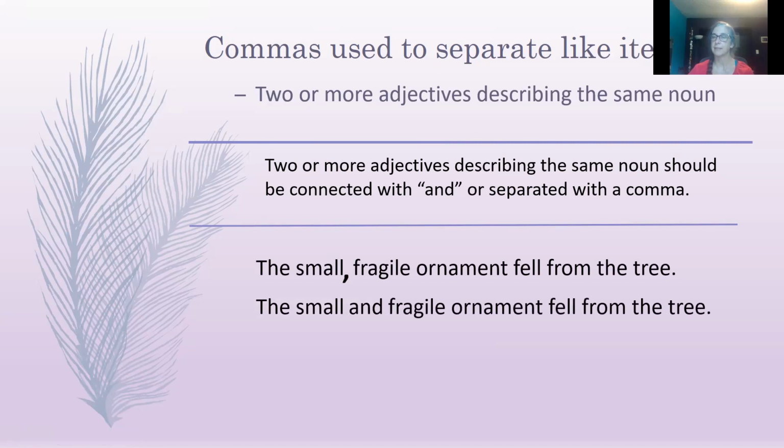But we have to make a decision here. Which do we like the best? Do we like the small fragile ornament fell from the tree, or do we like the small and fragile ornament fell from the tree? I like the first one. I do too. And there are some situations where you really do have a choice and both sound good, but most of the time one is going to sound better than the other.